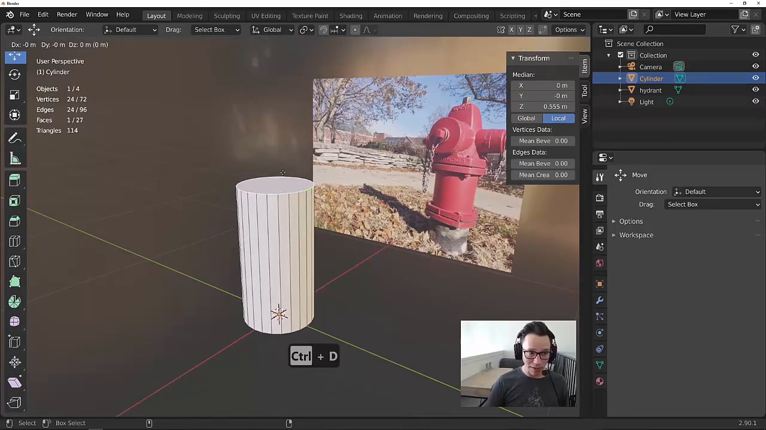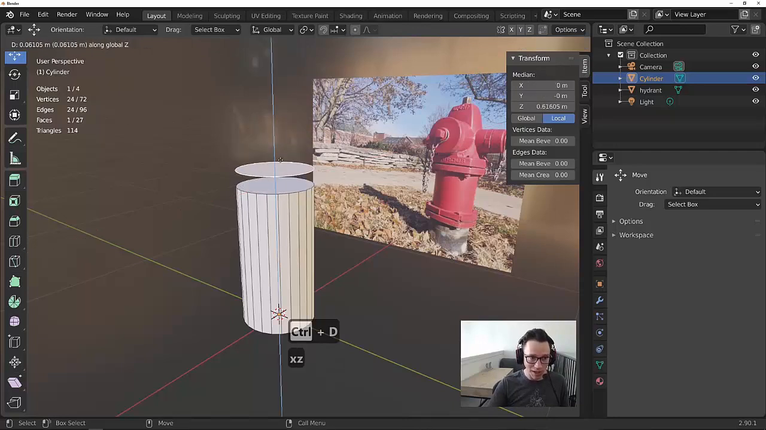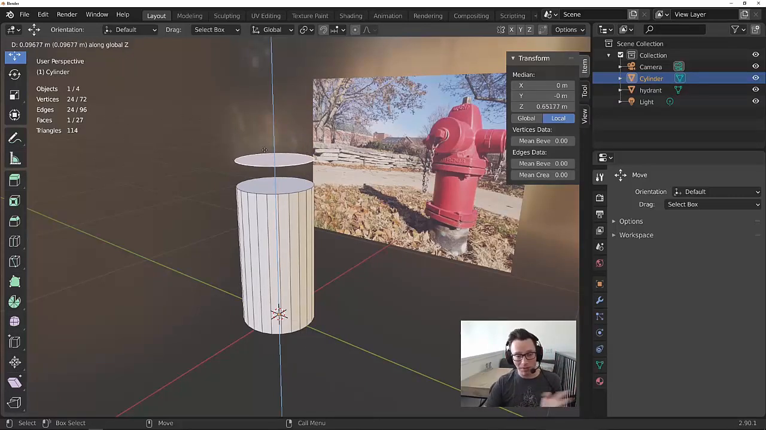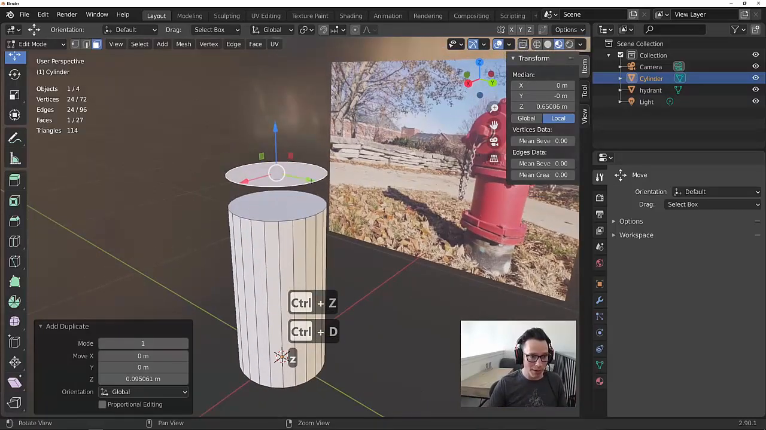So Control D is how I can duplicate this. Now, what I like to do is press X or Z to lock this onto an axis and lift it where I need to, because otherwise it moves in view space with me. So just again, Control D, Z, and drop. That's one of the easiest ways to work with this.